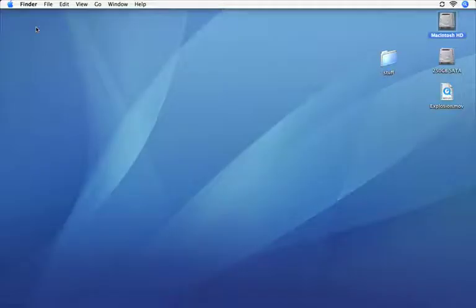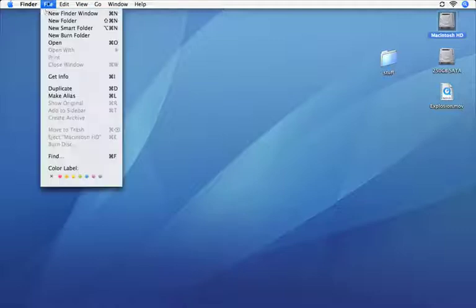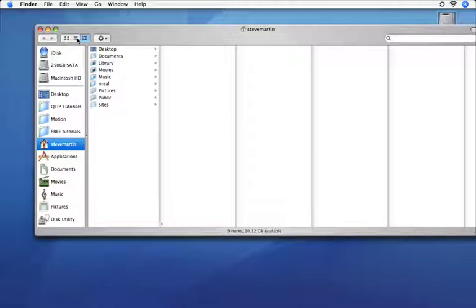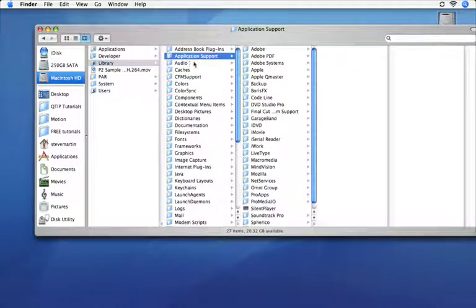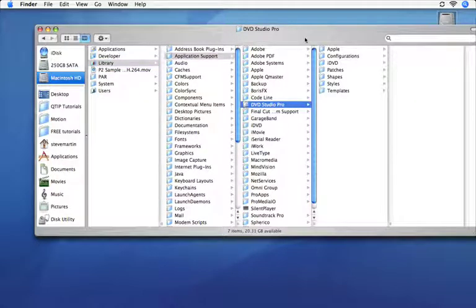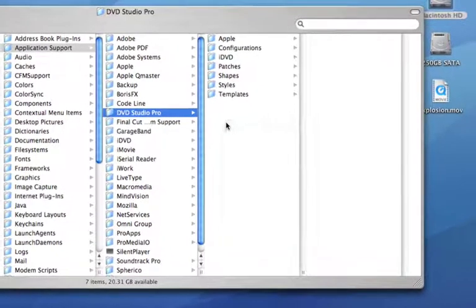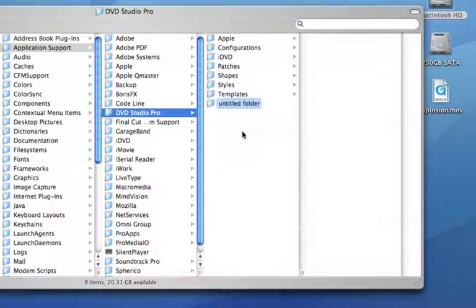Before we can use this movie in DVD Studio Pro, we have to do a few things in the Finder. From the File menu, choose New Finder Window. Click on your hard drive, then click Library. Then choose Application Support. Then locate DVD Studio Pro. Here are a number of different folders. What's missing is a Transitions folder. Control or right-click and choose New Folder.